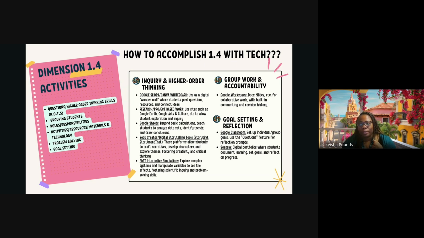For group work and accountability, using Google Workspace for any of that works. So Google Workspace includes Docs, Slides, Forms, it includes everything. Literally, you can use anything that allows them to collaborate and put them on the same thing together, right? I probably could also put Canva on here where they can collaborate in a space together. And that helps with this dimension as well.